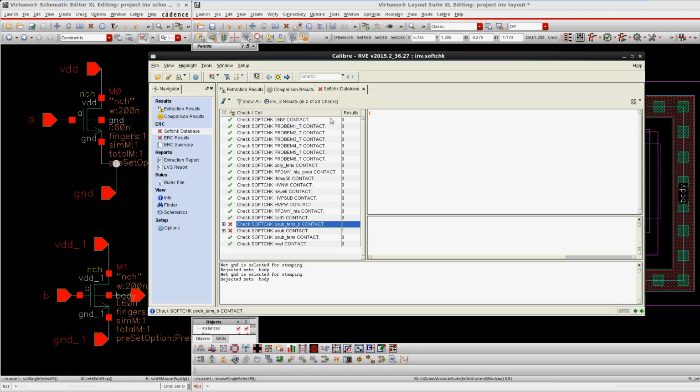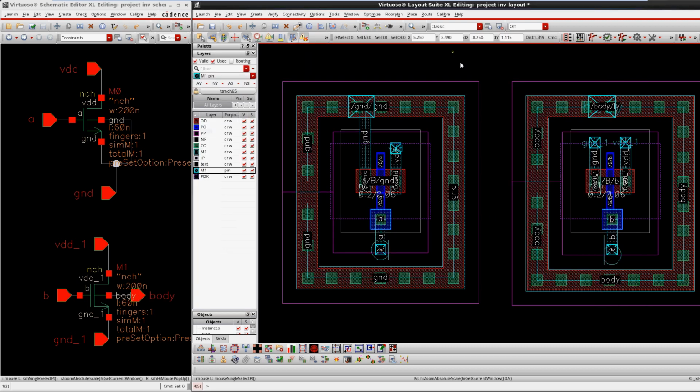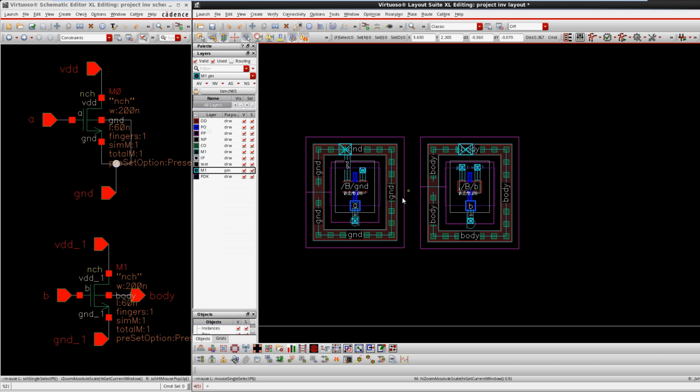Even Caliber RV is showing we have a problem with P substrate. See, this problem only happened with the N channel MOSFET, not with the P channel MOSFET, because the P channel MOSFET has a separate substrate, okay? The N channel MOSFET has the global substrate which is called P substrate. So here the soft check error is clearly telling that there is a problem with P substrate, but everything is proper here, connection wise everything is proper.